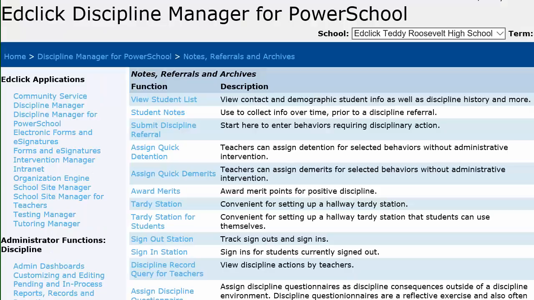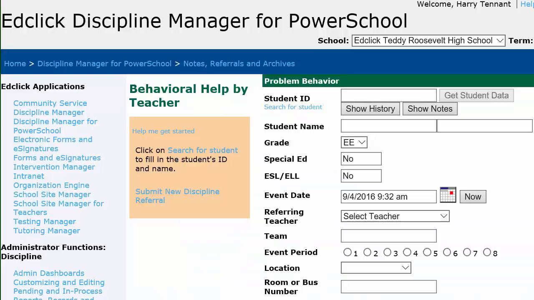Now let's click on Submit Discipline Referral and create a referral. The name of the form is Behavioral Help by Teacher. All of your students' names have already been added to the software. Click the Search for Student link in either of these locations, or if you happen to know the student's ID number, you can type it in this box and click Get Student Data. The student's data will be read in and put into the form.